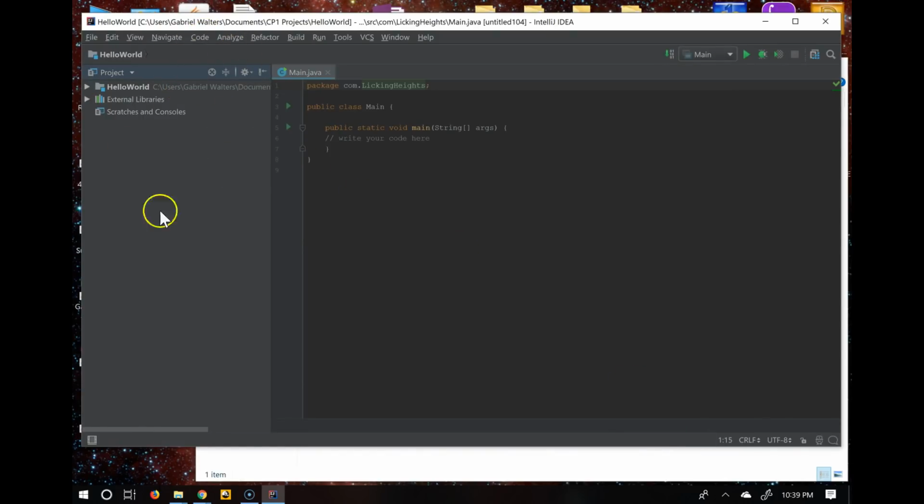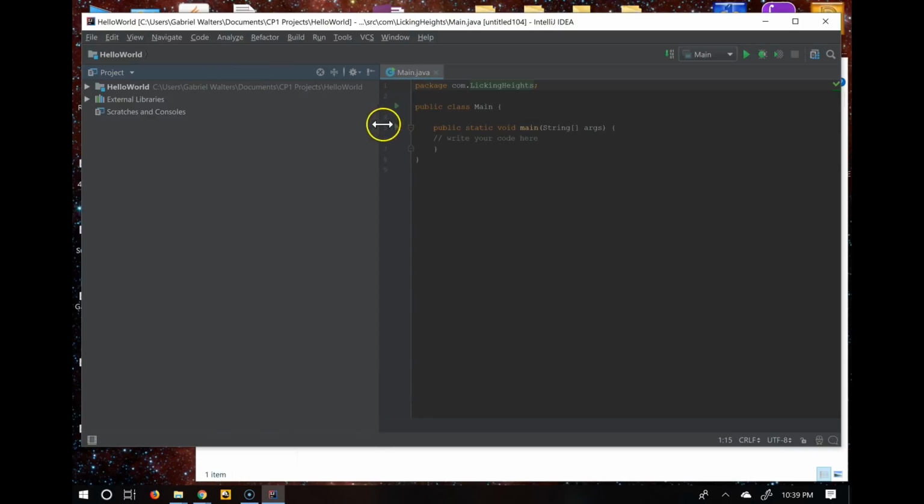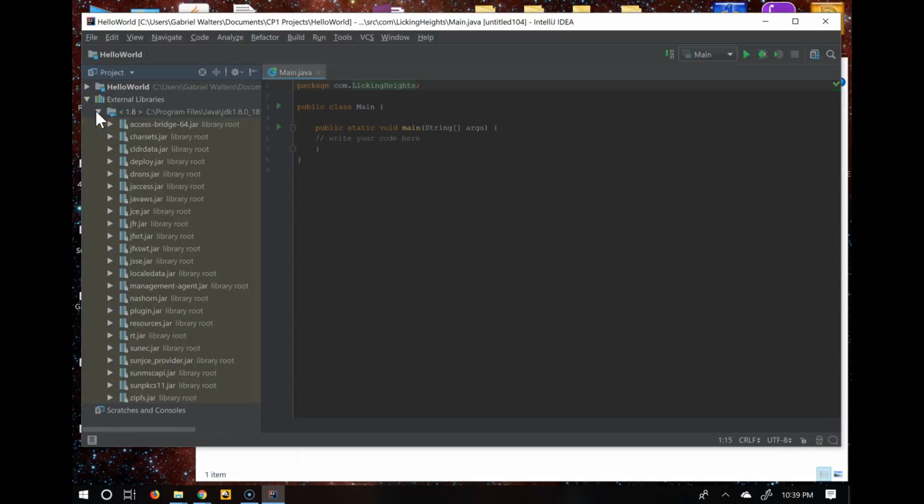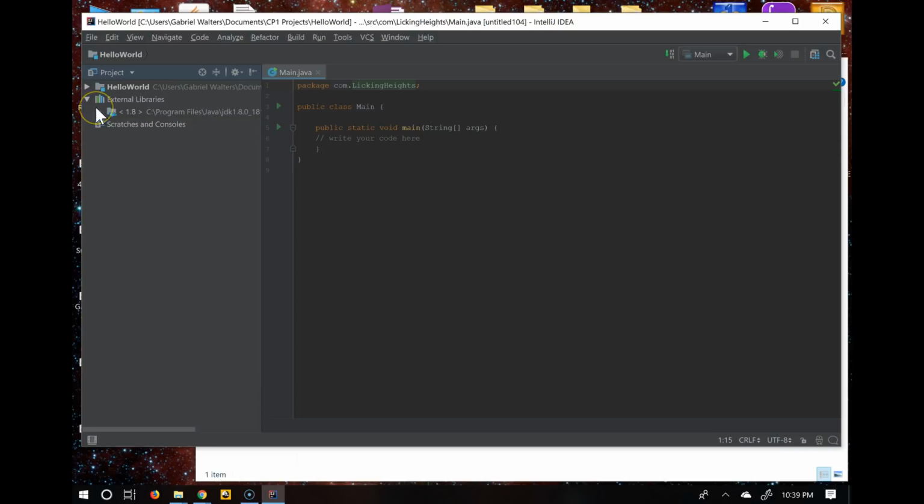All right, so here is our project structure. We have the main class that we're going to be working with. We have our project that we created, the Hello World project, and that's where it's stored. Now I can open it up, look at it. We have external libraries that we don't really need to play around with, but this JDK that we pulled in has a whole bunch of libraries of code that we are going to end up using.